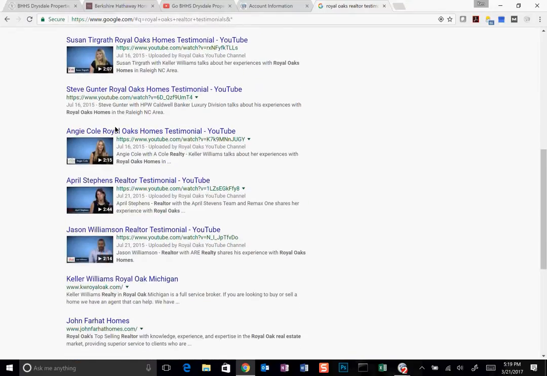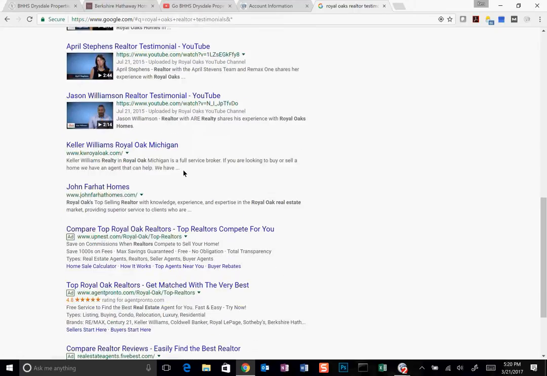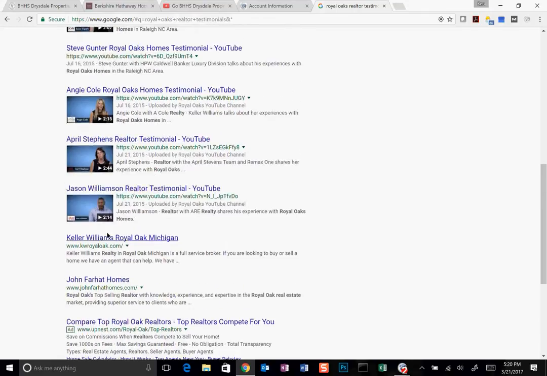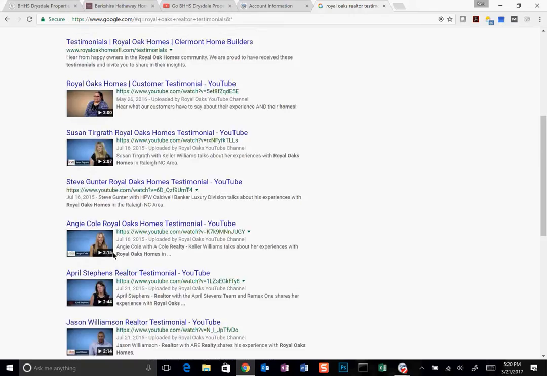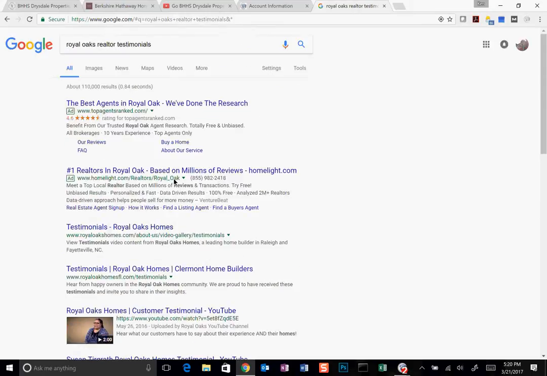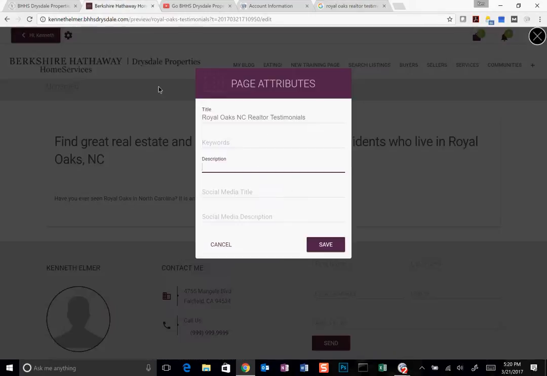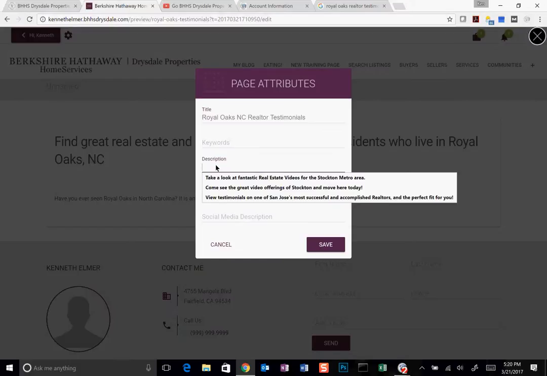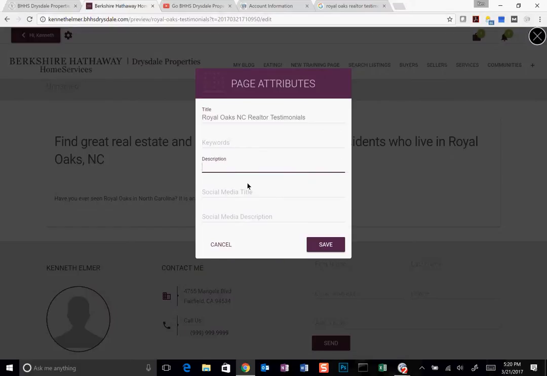Let's go down here and see what else. Steve Gunter with HBC Coldwell Banker, spelled wrong, talks with his experiences with Royal Oaks Homes in the Raleigh area. Oh, interesting. So again, that's what they're defining. So this is basically competition, right? You're putting your little billboard out here with everybody else's billboard, and you're asking them to pick you and pass on the other 9 people. So what should that description be?